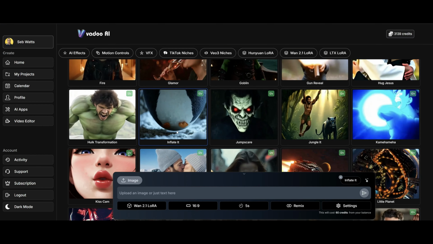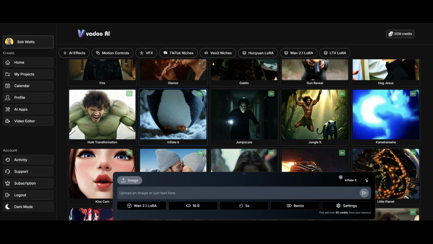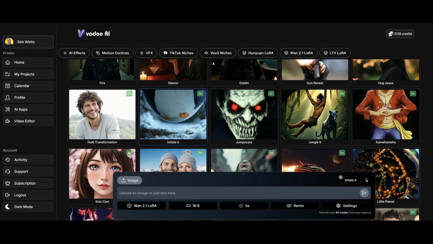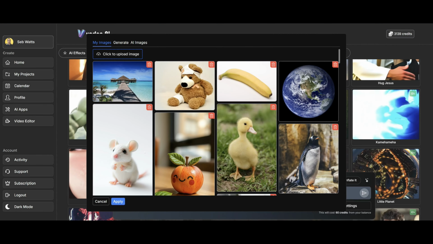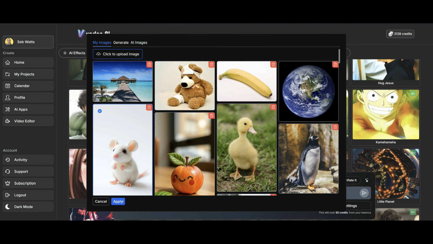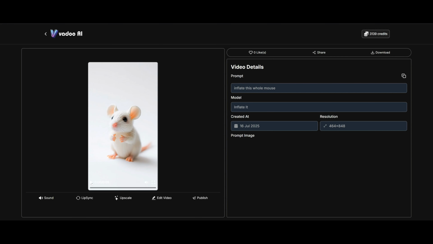So the last but not least 20th AI effect we'll be looking at is Inflate It. So it basically sounds like what it is. It will inflate whatever image you put on there. So let's find one, maybe do this little mouse, and we'll put in inflate this whole mouse. Let's check it out.